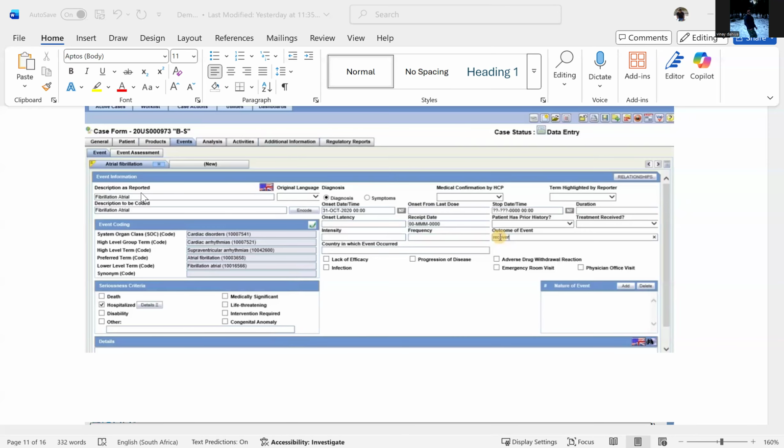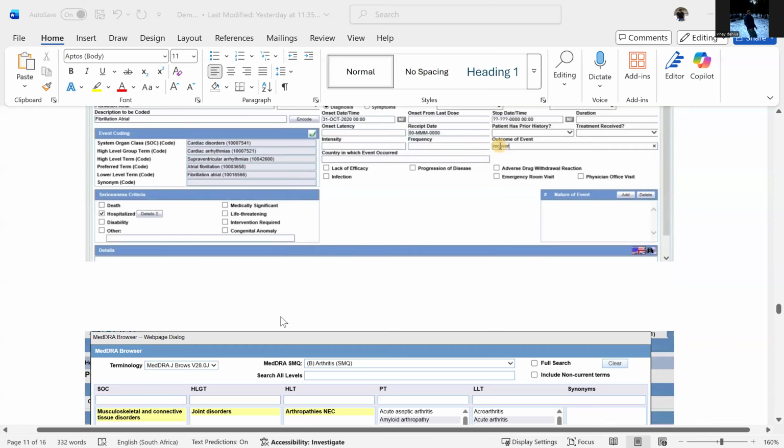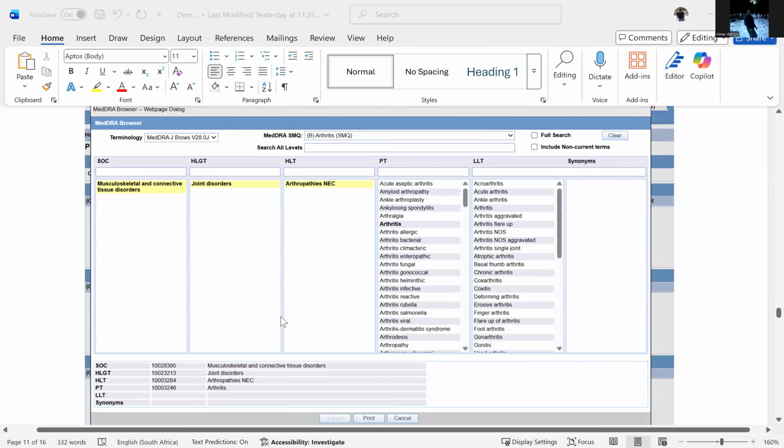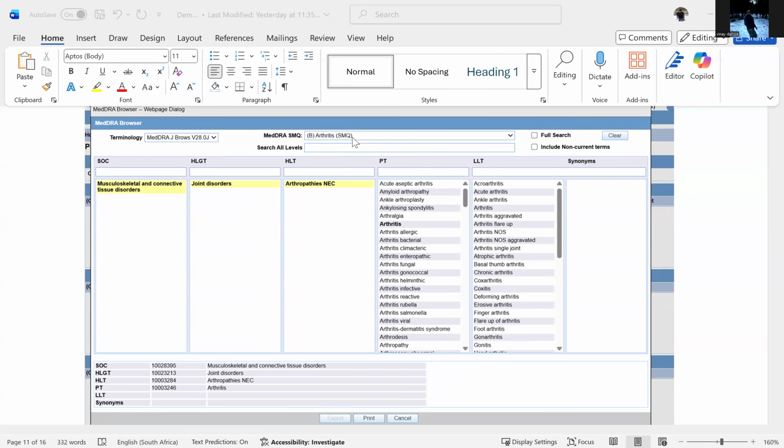So in the event tab, apart from this coding, we have the event assessment tab as well. This is how MedDRA coding looks, as I showed in the previous session. We can search the query, select the LLT, and then the rest of the terms will appear automatically.